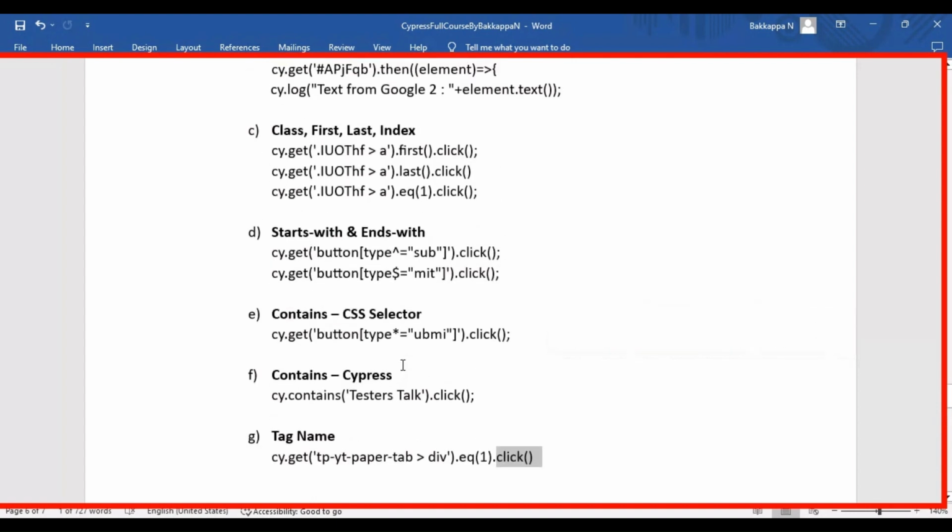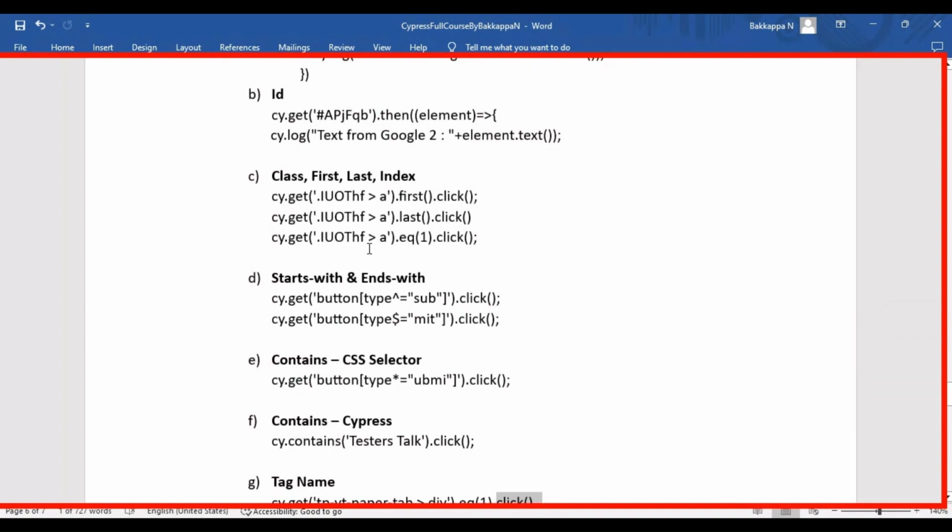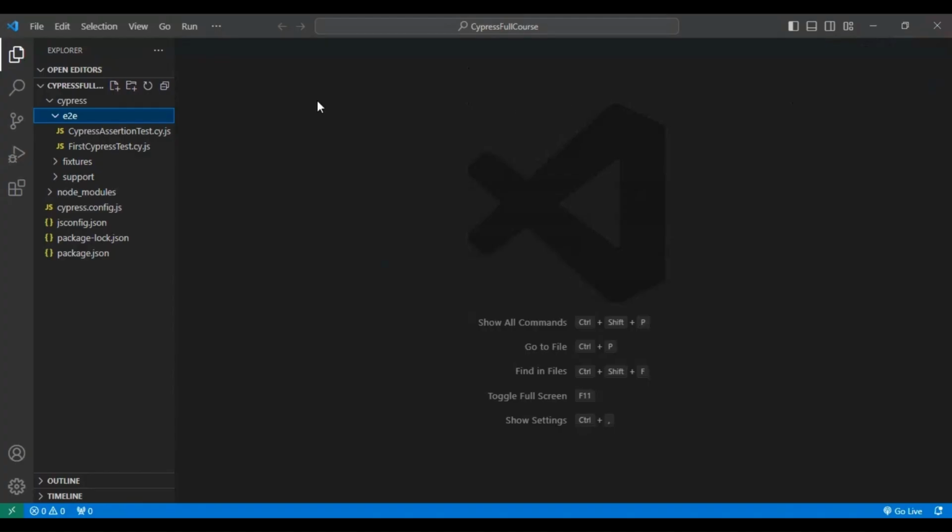Now I will go to VS Code. Let's see all these examples with a real-time web application. Here I'll quickly create one JavaScript spec file. I'll name it Cypress selectors test dot cy dot js.